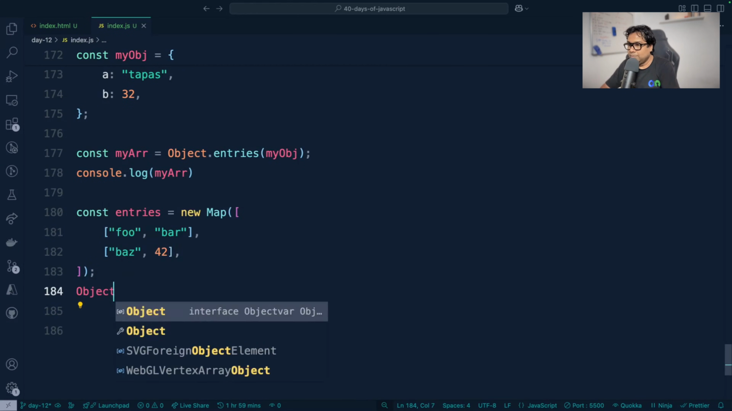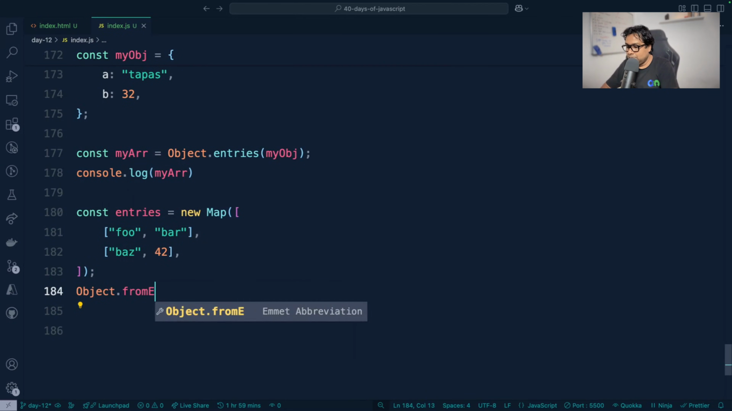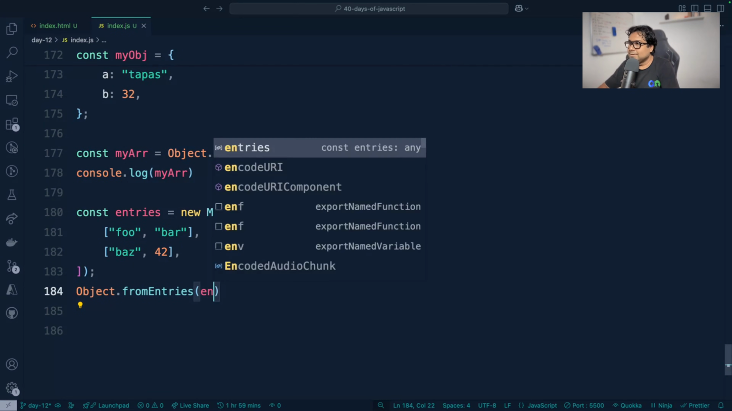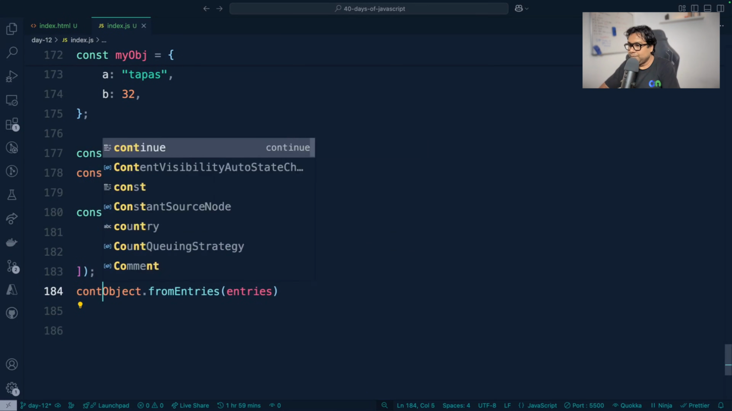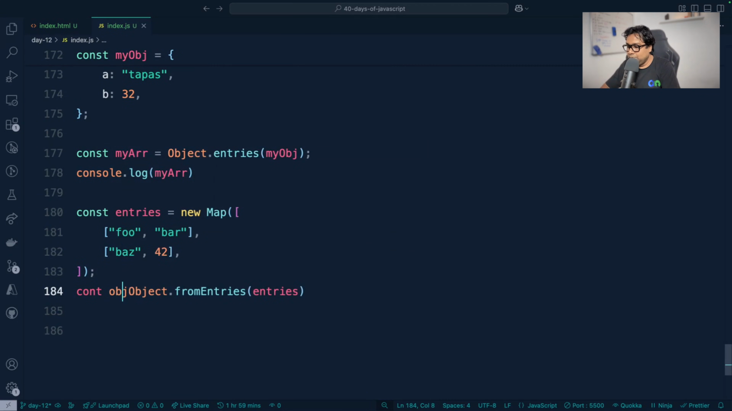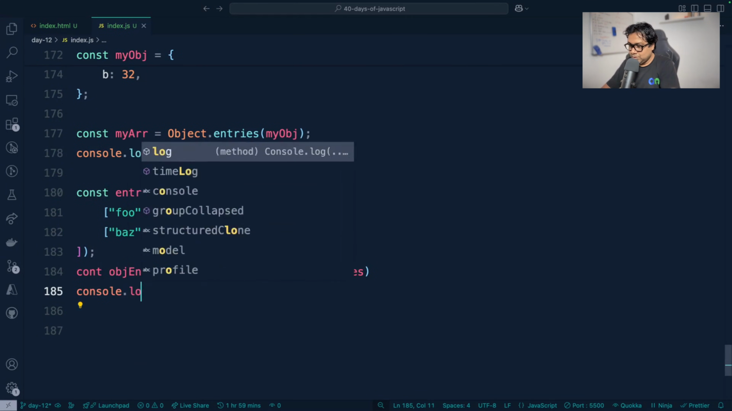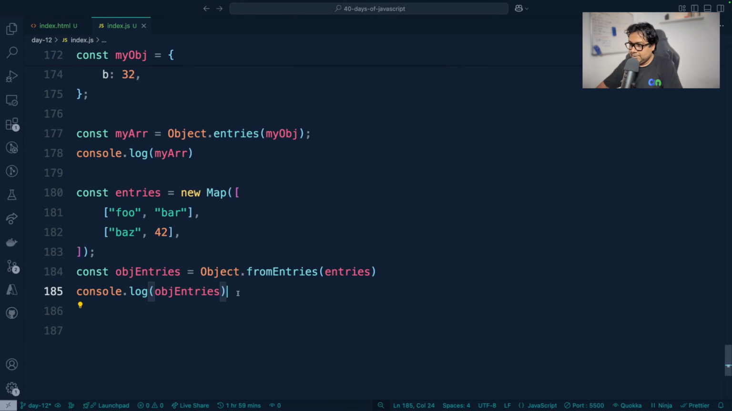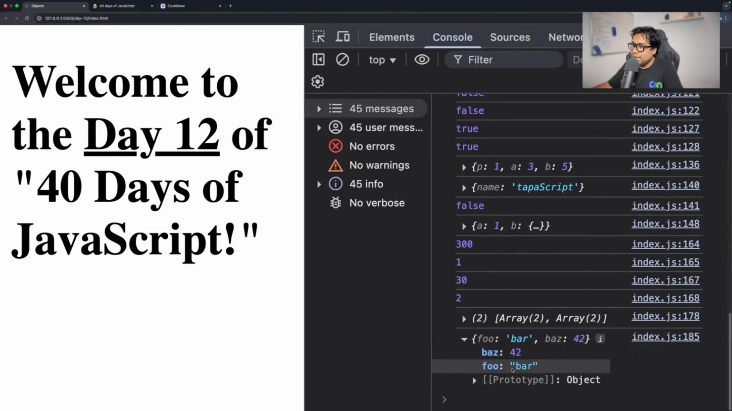So you'll be doing Object.fromEntries, and then you pass entries. This is going to return you an object, say objEntries. I'm giving a variable name. Now if I do a console.log of objEntries, what am I going to see? I'm going to get an object with two properties. The first property's key will be foo, value will be bar. The second property's key will be buzz, value will be 42. You got this one? Foo and buzz. Foo has bar, buzz has 42.